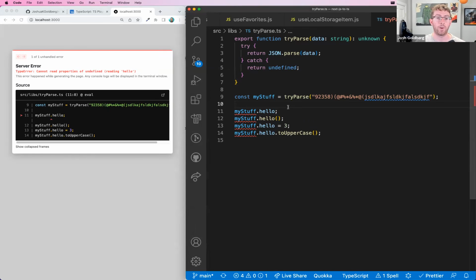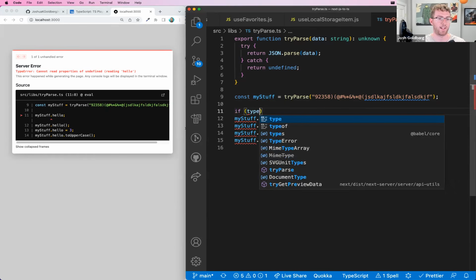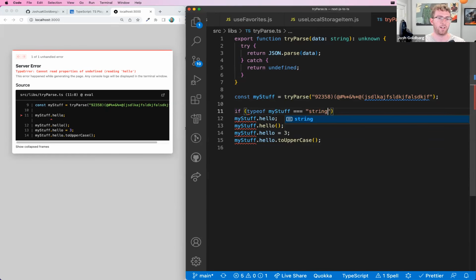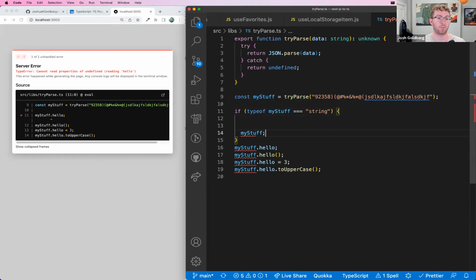So the only way for us to check if myStuff is able to access .hello is at runtime. If we do something like if typeof myStuff equals string, then inside here, TypeScript knows that the only way that this if block can be executed, the body, is if myStuff is a string. So this is a concept of type narrowing. TypeScript sees that some value is a potentially wide type, meaning it could be anything or a few different things. But inside a certain area of your code, the type has to be something more narrow, more specific. Otherwise, that block of code wouldn't run.